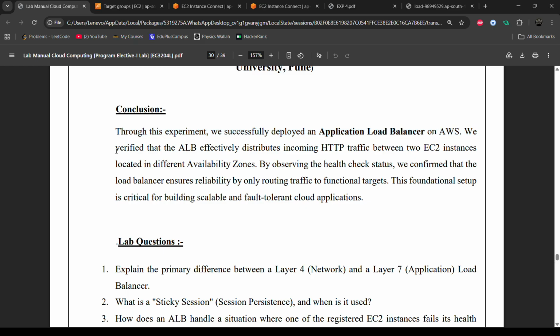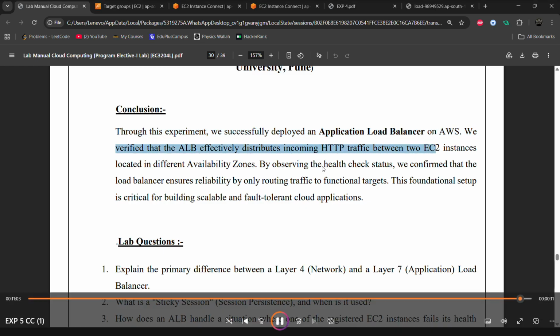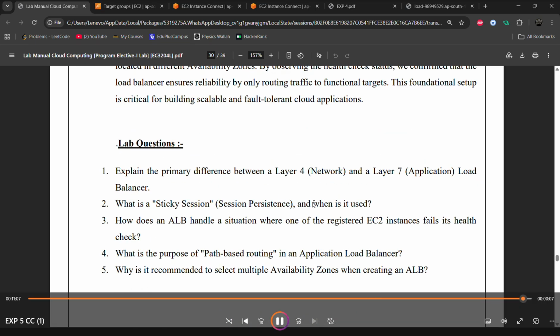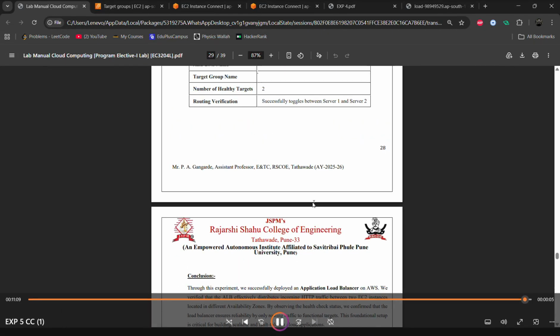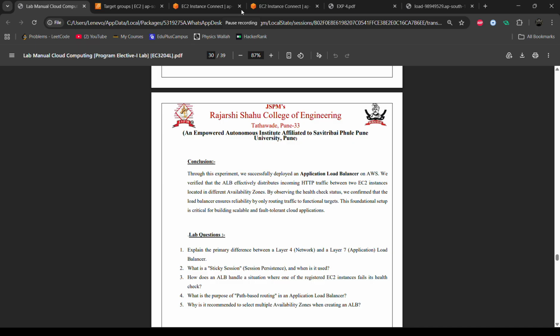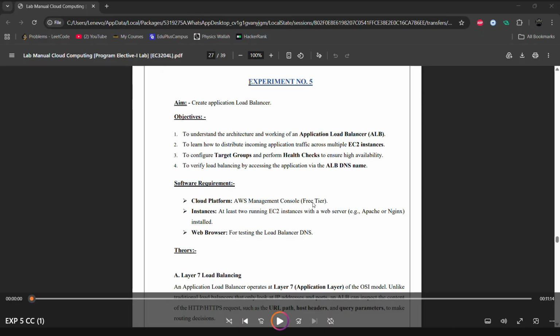Through this experiment, we successfully deployed an application load balancer. By observing the health check status, we confirm that the load balancer ensures reliability by only routing traffic to functional targets. This is all about experiment number 5.